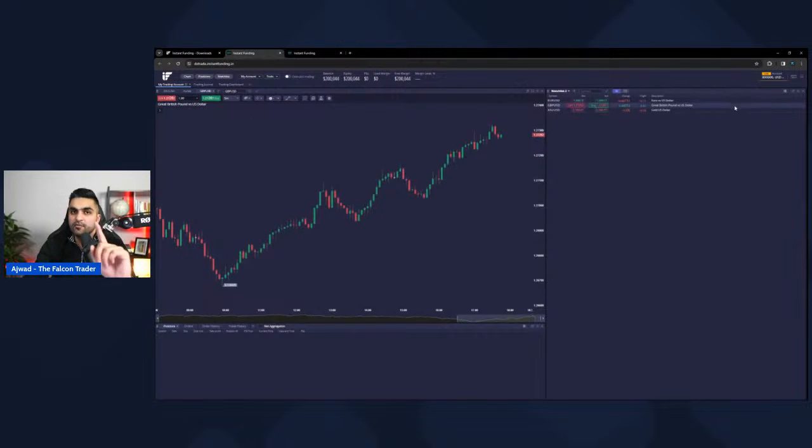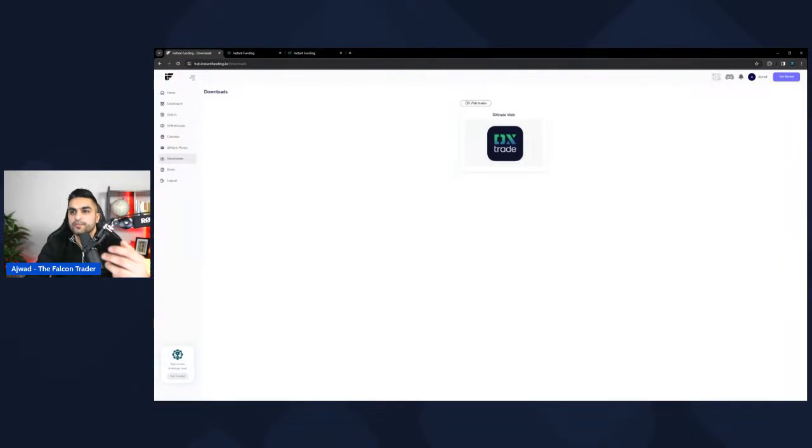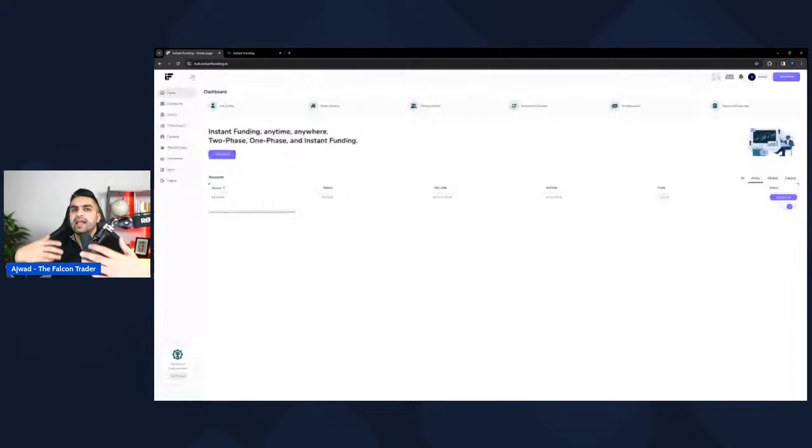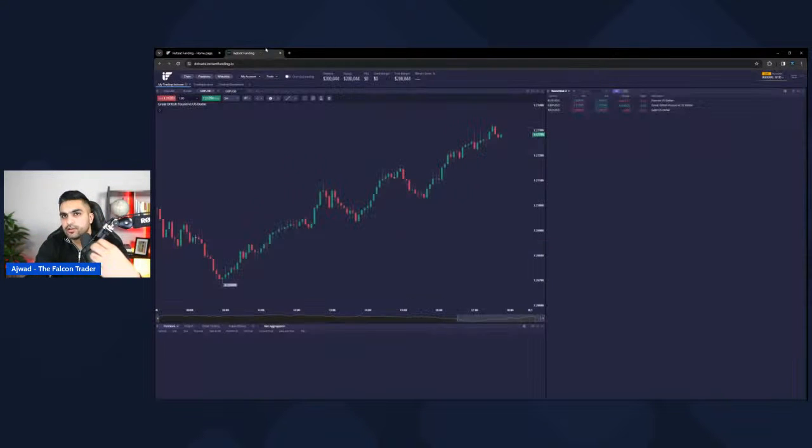And one very important thing: let's say that you have 5 different accounts with instant funding. One is like $10,000, one is like $12,000, any account size that you are trading, and you want to move from account to account. That option is visible as well.